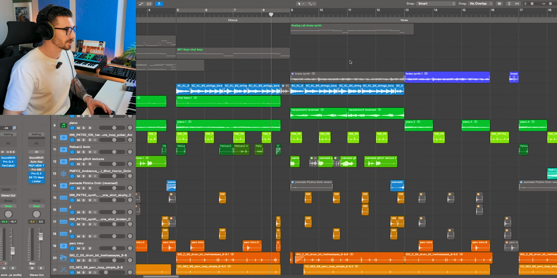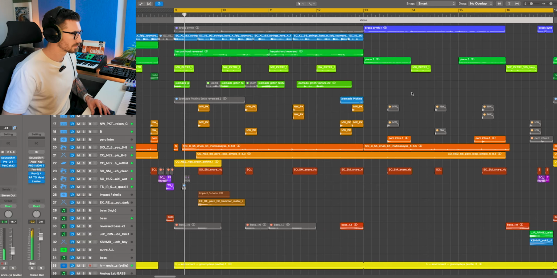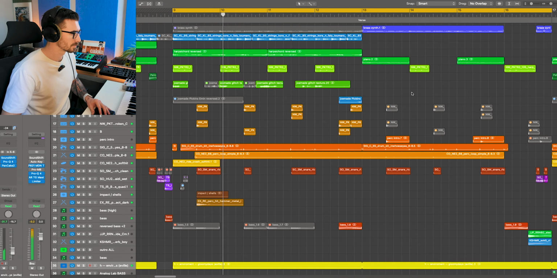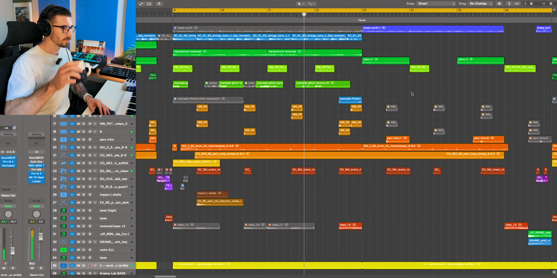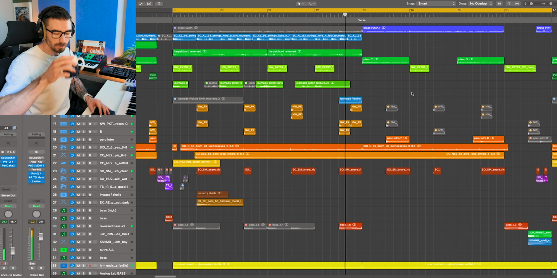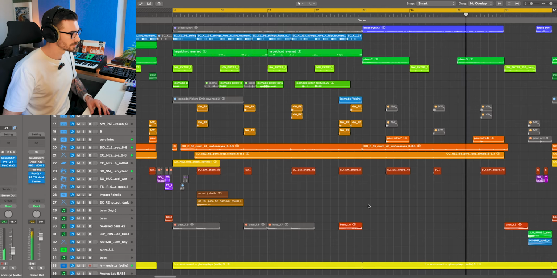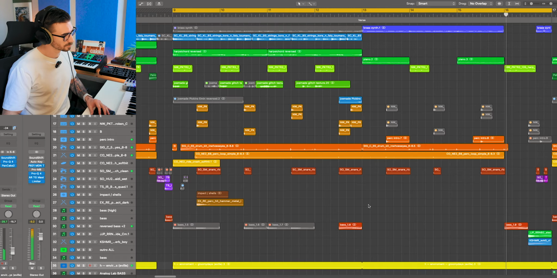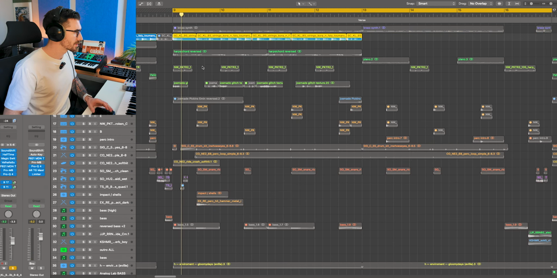So moving into the verse section now, we've got definitely a bit more of a switch up and some new sounds. So I just love that little transition bit at the end, but yeah, we've got the same strings continuing.